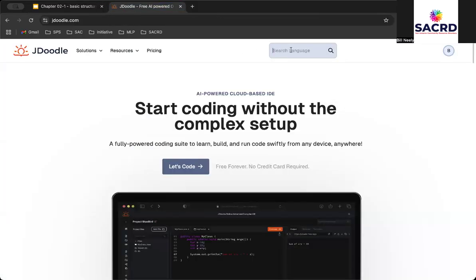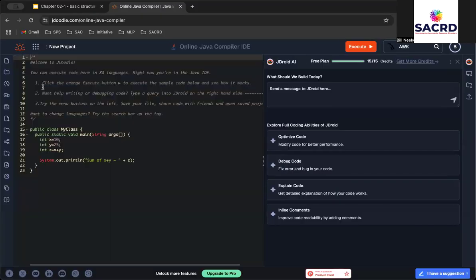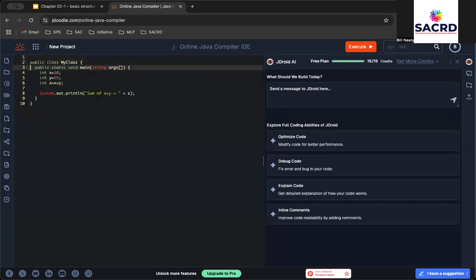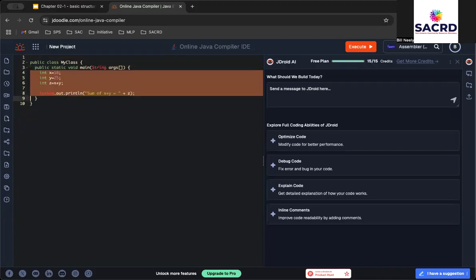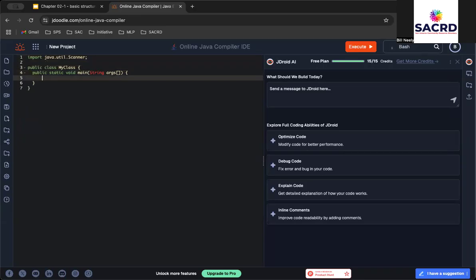We're going to come to JDoodle. We're going to create our start with an example. Get rid of our boilerplate here. Okay. Do my import java.util.Scanner. Going to declare an instance of the scanner. Okay. So that works there.